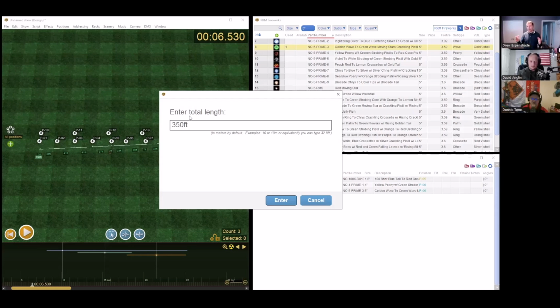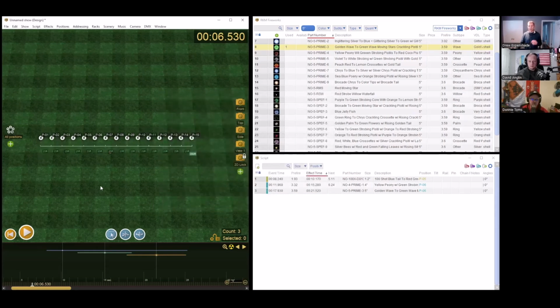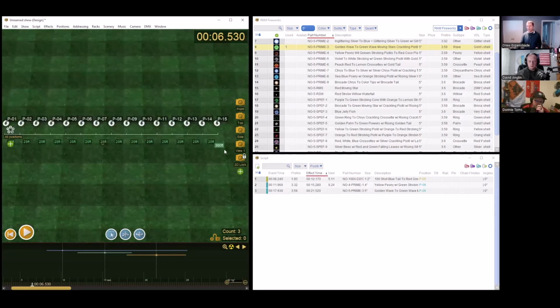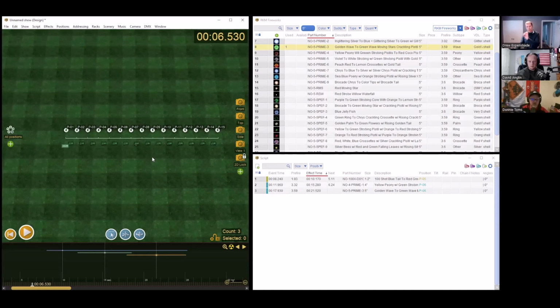And this is the total length. It's not the gap between the positions. It's the total length from one end of what a Pyro would probably call a front or a row of positions, a line of positions, all the way to the other end. So there we go, just clicking enter. Now I've got a total of 350 feet from left to right, and they're all perfectly spaced, perfectly lined up.